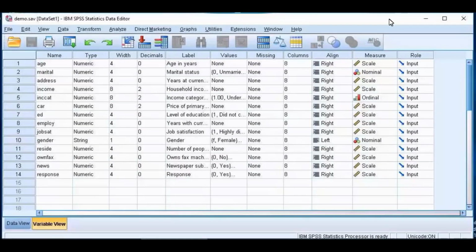Data editor. This is the main screen that you see. It looks like a spreadsheet. You've got all the commands that we'll be using up here, and we'll look at each one of those as we need them. So we've opened a file called demo save.